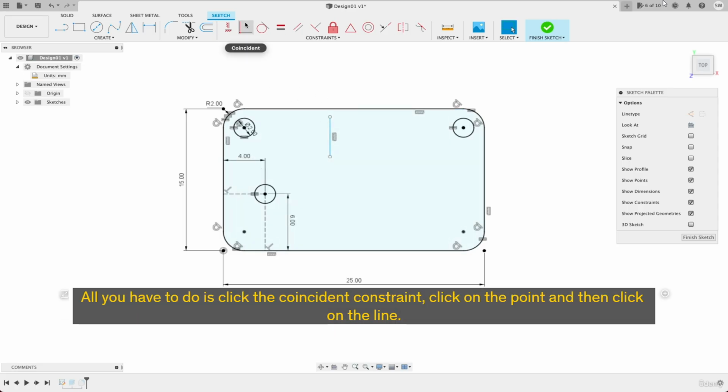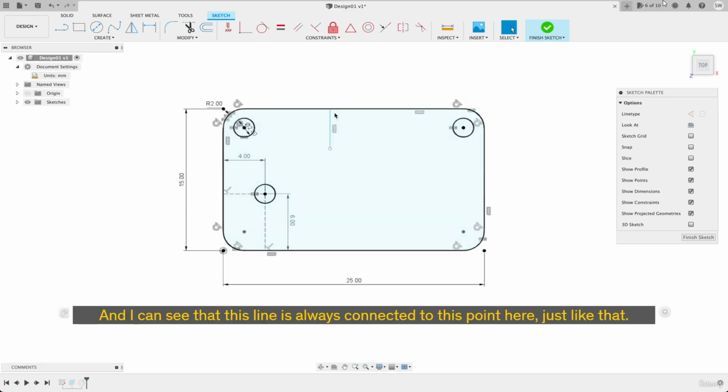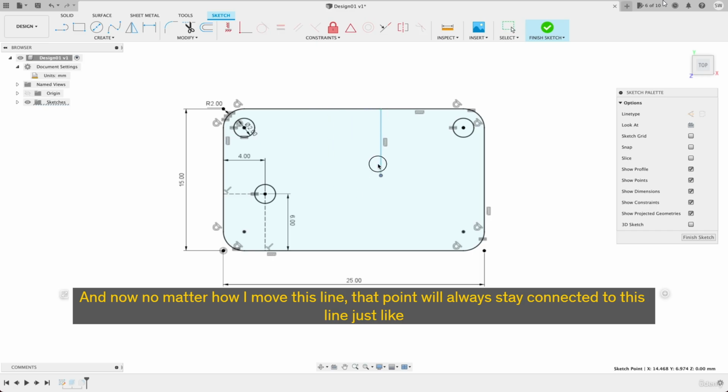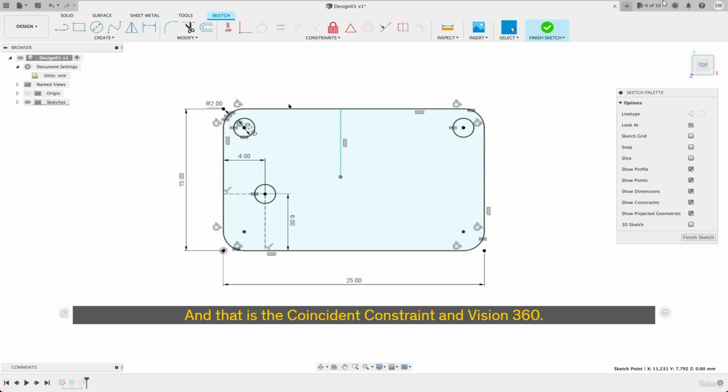All you have to do is click the Coincident constraint. Click on the point, and then click on the line. And now you can see that this line is always connected to this point here, just like that. And there is the constraint here. If you want to delete it, you can just click it and press delete. And now it's no longer stuck to that line. I could re-add it back just like this, and now no matter how I move this line, that point will always stay connected to this line just like that. And that is the Coincident constraint in Fusion 360.